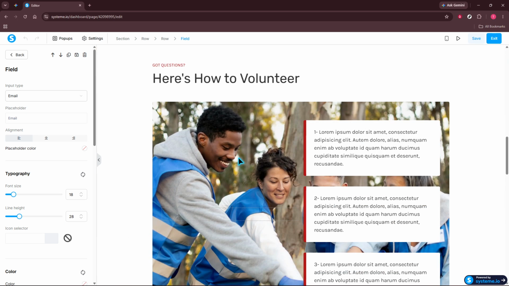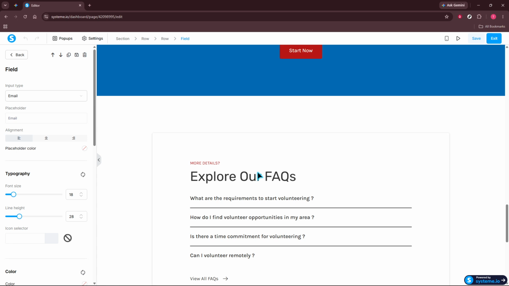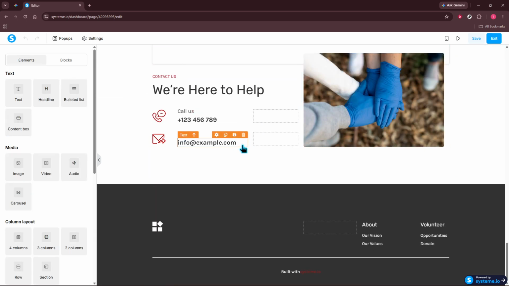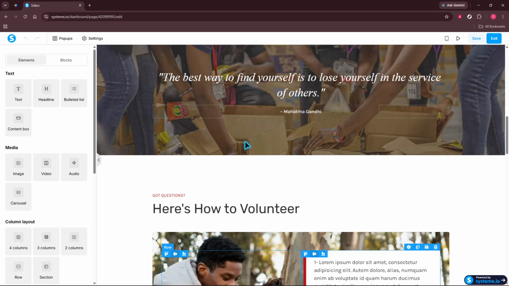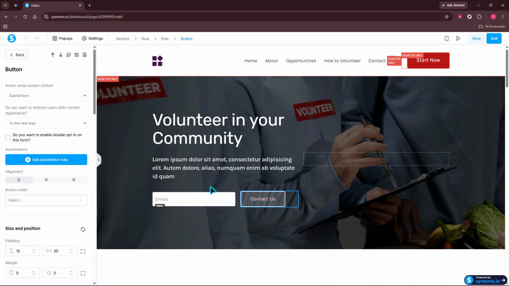You may also notice a sample subscription area on the page. Click on that section, then click directly on your Forms button to open its settings in the left panel. Under the button action settings, choose Send Form. Then, for the redirect option after contact registration, choose to the next step. This makes sure that once someone submits their email, they'll automatically be taken to your thank you page or next funnel step. When that's done, click Save and then click Exit to return to the funnel settings.